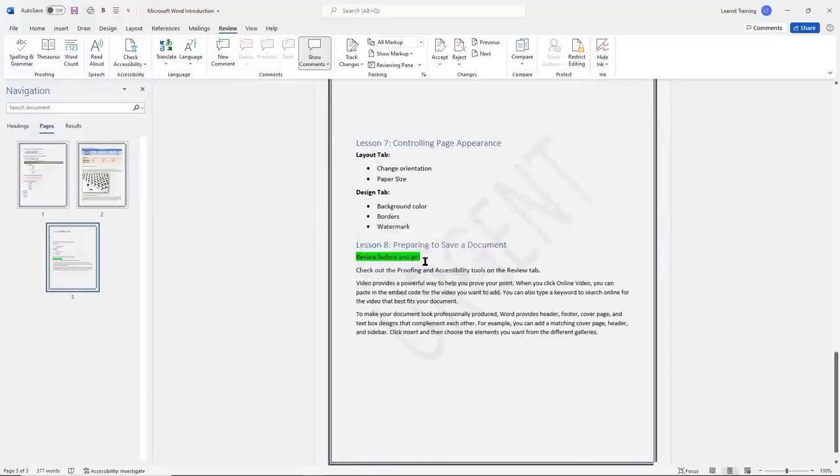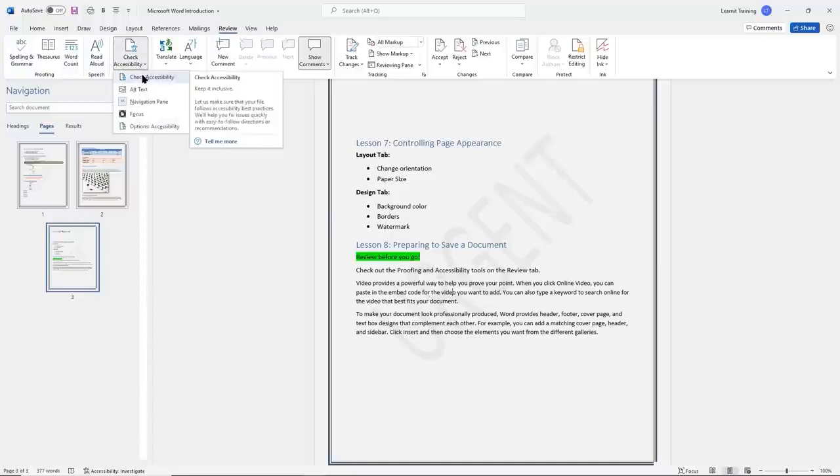All right. So now let's check out the accessibility tool here. I'm just going to click on the drop down here and get some information as well. So it says keep it inclusive. Let us make sure that your file follows accessibility best practices. We'll help you fix issues quickly with easy to follow directions or recommendations. Now this is very exhaustive.